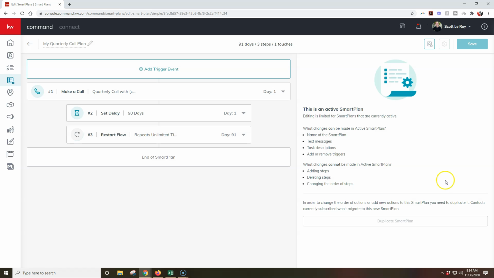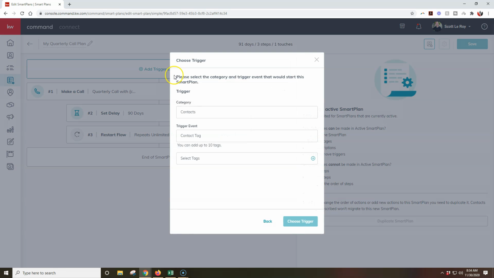Once I click on the edit option, you'll notice at the top of every plan there's going to be an add trigger option on here. Once I click on add trigger, I can see, please select the category and trigger event that you would start this SmartPlan. In this case, for the category, it's only under contacts right now. And for the trigger event, it's currently only under contact tags. So this is basically the start of those trigger options for you.